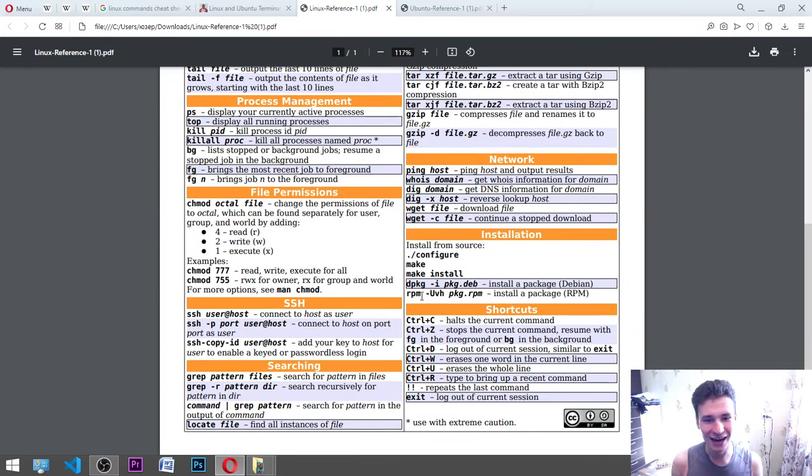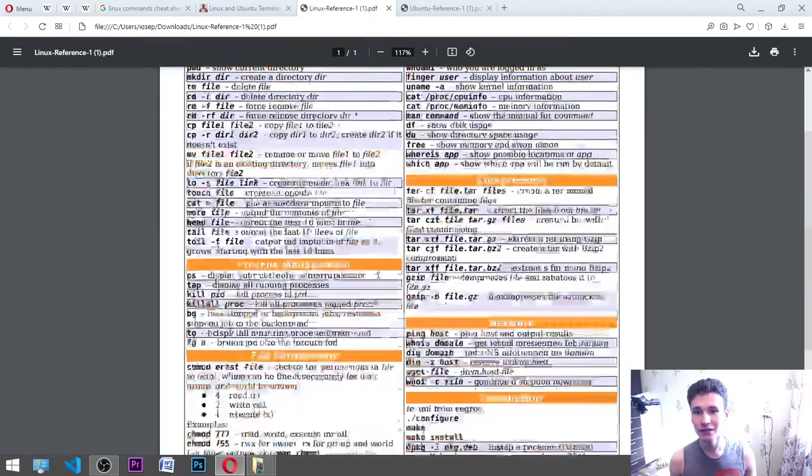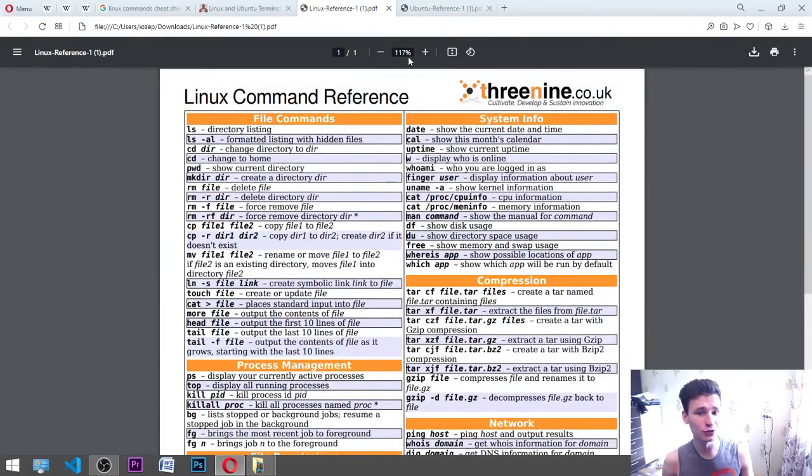Okay. rpm -Uvh pkg.rpm, pkg, pkg.deb, okay? Debian, RPM, okay. And here is Ctrl+C, Ctrl+Z, Ctrl+Z, Ctrl+C, fg, Ctrl+D, Ctrl+W, Ctrl+U, Ctrl+R, exclamation point, exit. Okay, log out of current session. Interesting. It is Linux commands that you can use daily.